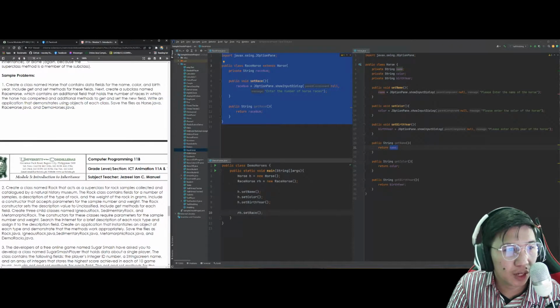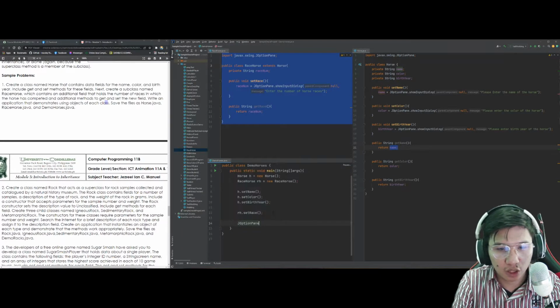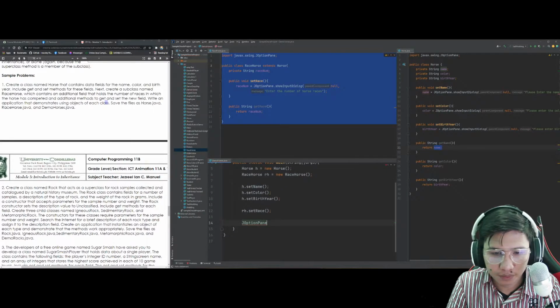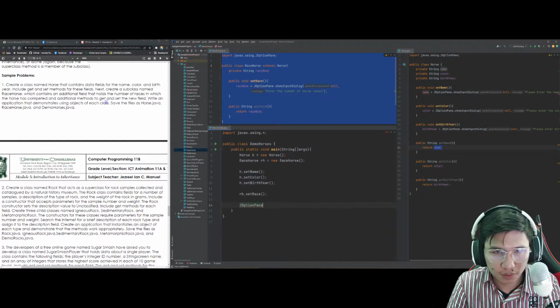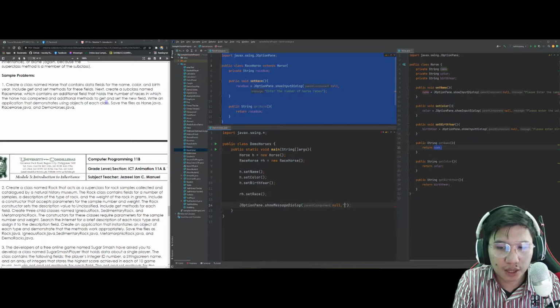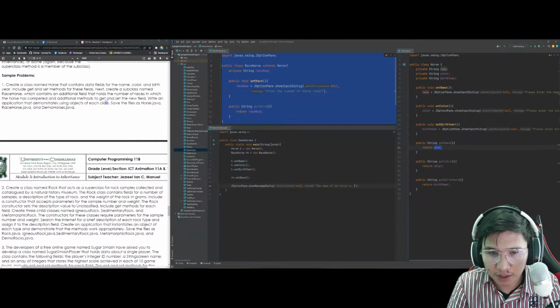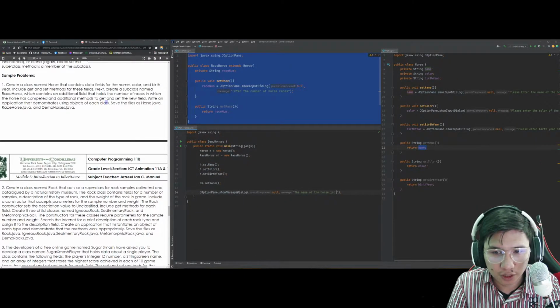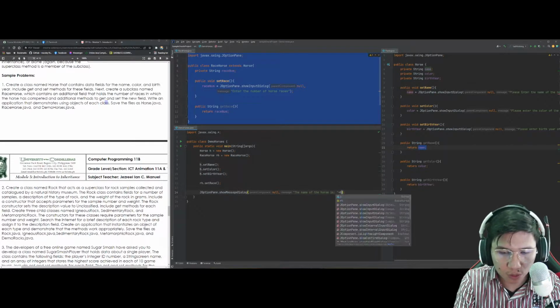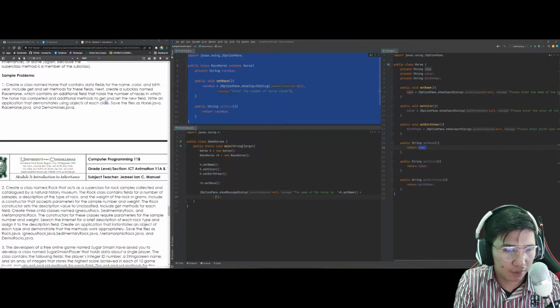Write an application that demonstrates using objects of each. Take note ha. Of each class. So, meaning, dito sa loob ng main method natin, meron kang JOptionPane dot show message dialog. This will simply call. Yan. The name of the horse is, medyo mahaba lang. Tanggalin ko to. And the name of the horse is, this time kukunin natin si horse get name. Diba? Plus is, ganyan. Tapos ganyan.